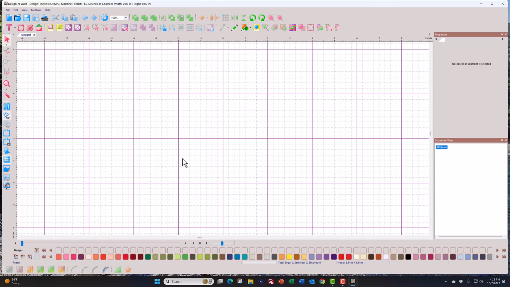So you want to be in design mode, which is this opening screen, which is the way Design and Quilt opens up in design mode. You do not want to be in block mode. You want to be in this mode. And what we're going to do is load in an image.